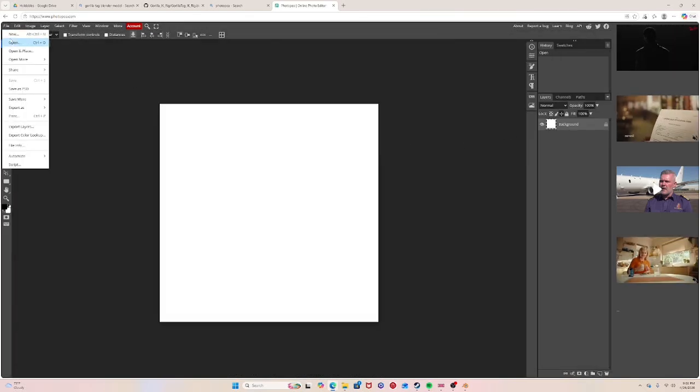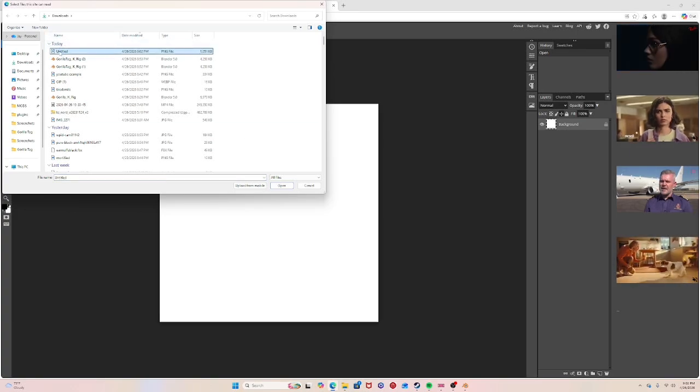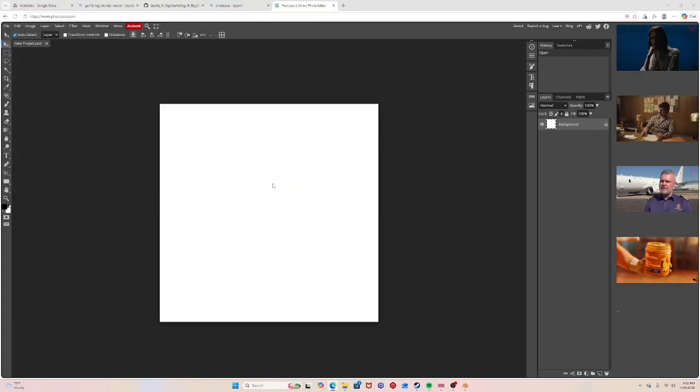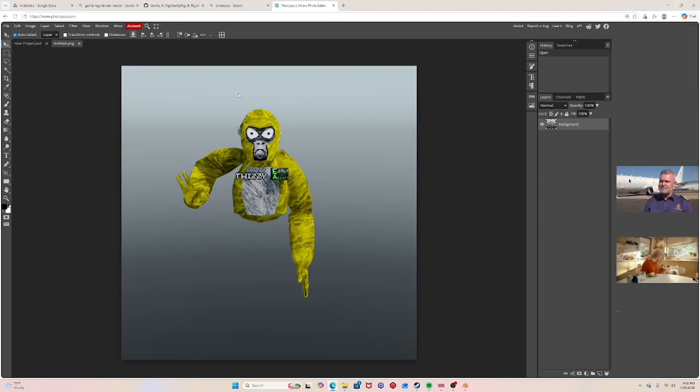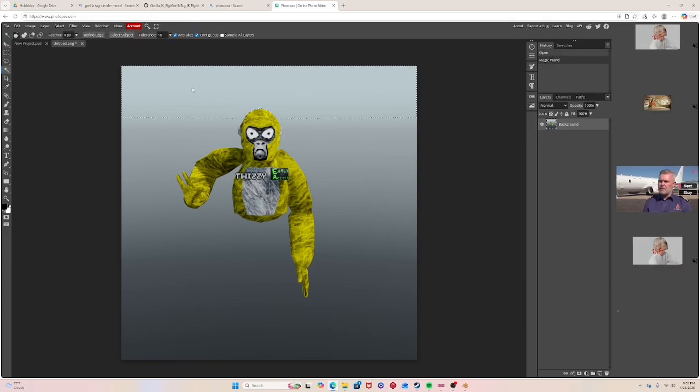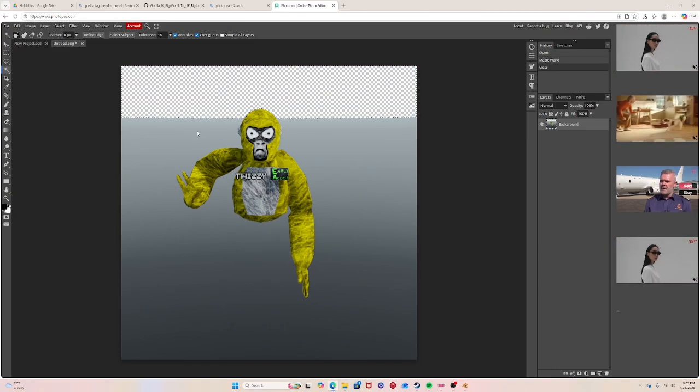Then go to File and Open and click on the little thing that you saved. Mine is just called Untitled. Press Open. It might take a second to load, but there it is. Next, you want to find your background. But before we do that, let's go to the little magic wand right here. Click that and click on the little background. Now press delete and it goes away.